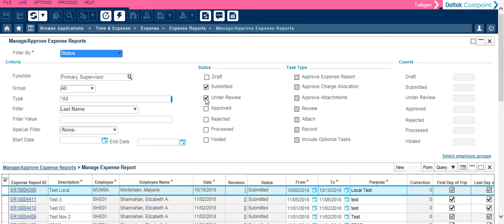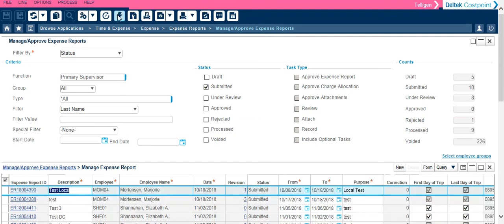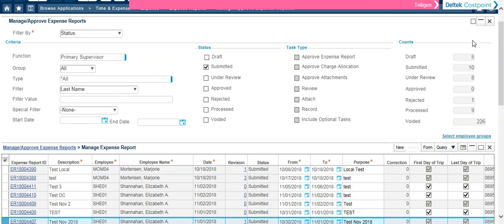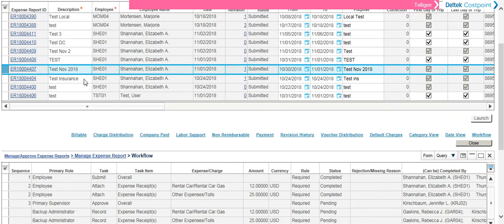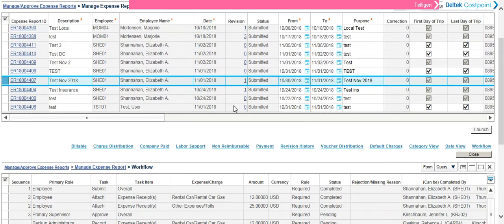Under Review means that you have already approved it and the backup administrators need to review it. So we can uncheck that because we want to look for expense reports that we need to approve. This is just another way to get to them. So we have Submitted checked. We'll click on the lightning bolt to refresh the screen. Again, I'm going to minimize the header section so that I can see more of what I need to see on my screen. I'm going to choose an expense report.